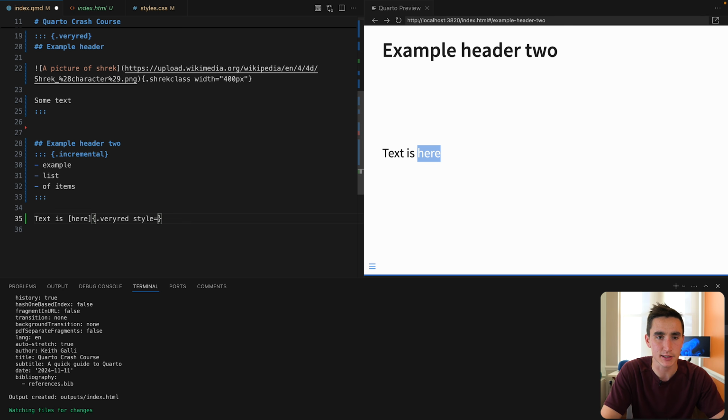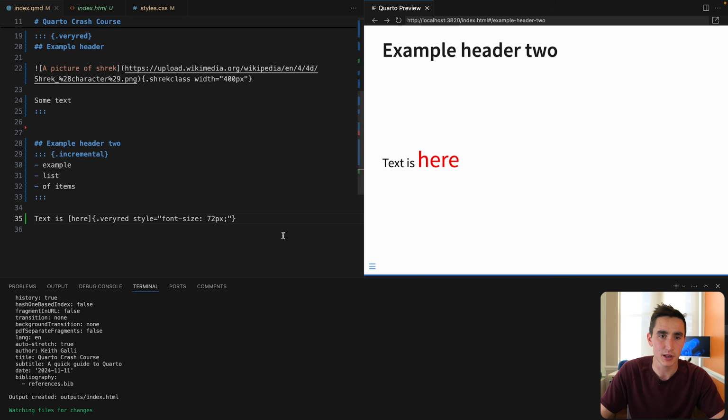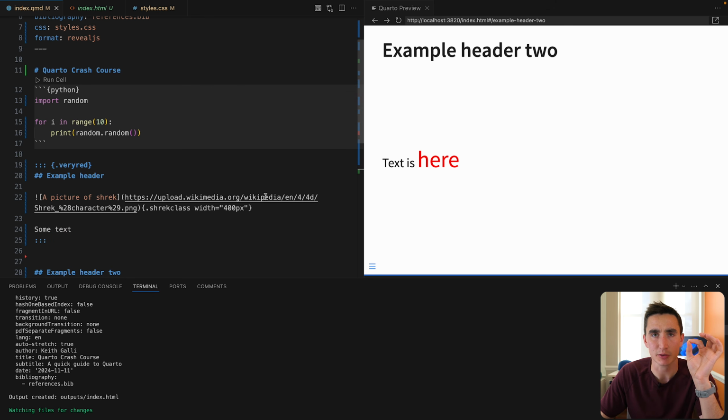You could also add a style equals font size. Maybe it's very big here, like 500. That's probably too big. 72 pixels. We'll see that this is probably a lot bigger than the other elements. So you can do stuff like this. Trying to think if there's anything else that's worthwhile talking about here. That's styling. We'll spend another couple minutes real quick on formatting as well.